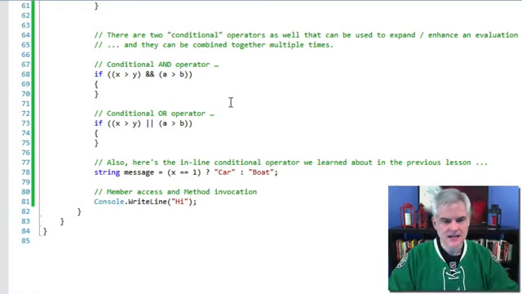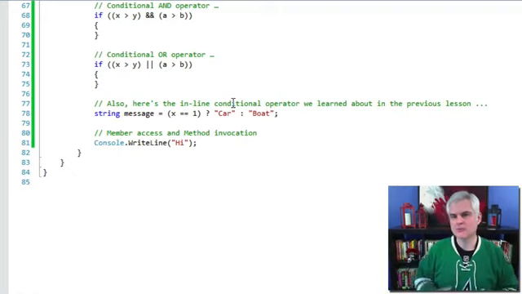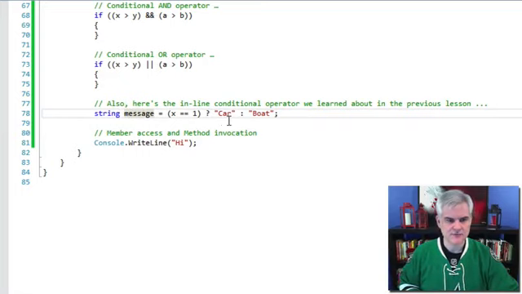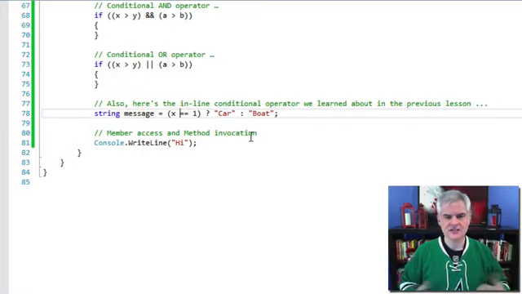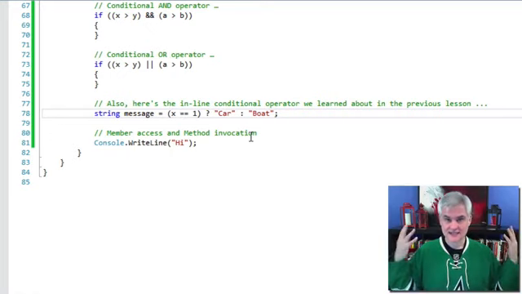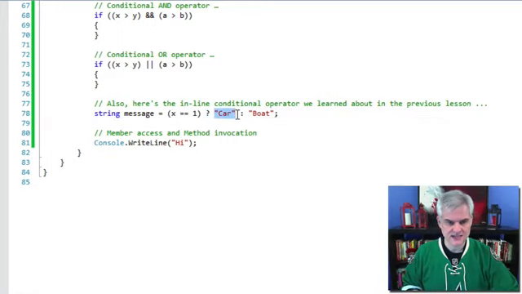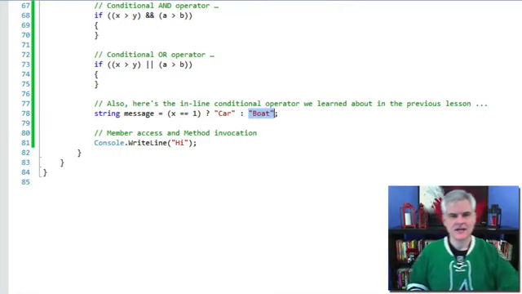All right. And we've already taken a look at that inline conditional operator in a previous lesson. We saw that we could assign a value to message based on this condition. Is x, in fact, equal to 1? If it is, and you can see here is the question mark, if that's true, then set message to car. Otherwise, set the variable message to the value boat. And then finally, the member access and method invocation operators, like you see there.